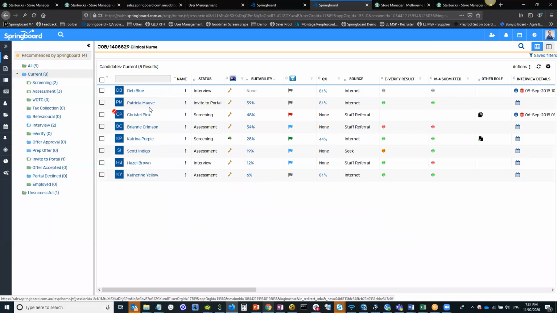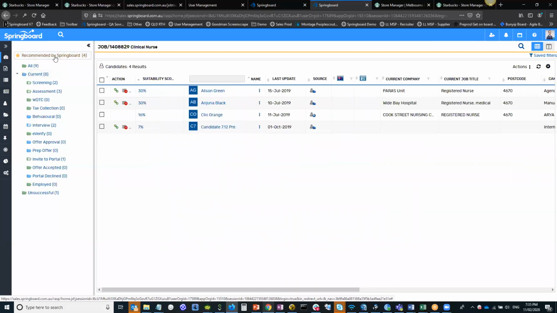But we've taken that a little further, and we've used the same technology to actually automatically dig into the database and recommend candidates to you that may not have even applied for a role. So every time a job is posted, before you even post it out to a job board, Springboard will automatically do a similar kind of match between the position description of the job and all the candidates that are sitting within your database, and provide those that it thinks are a good match.